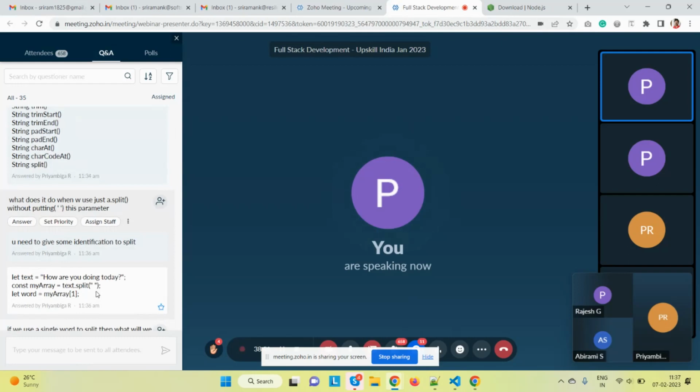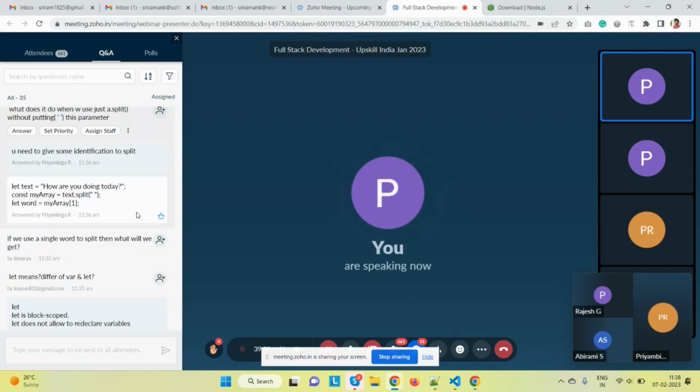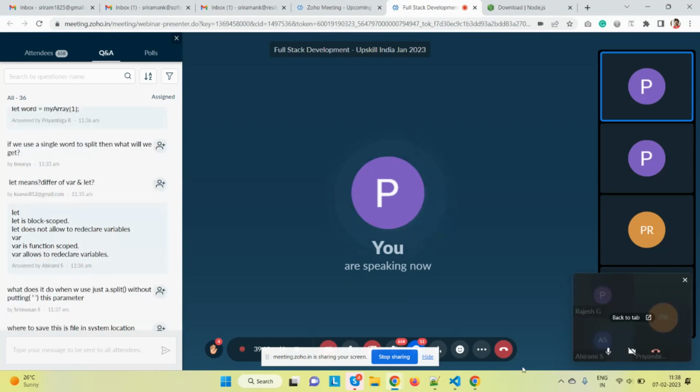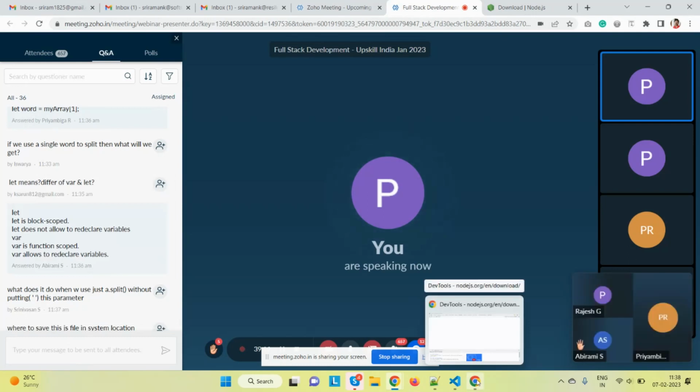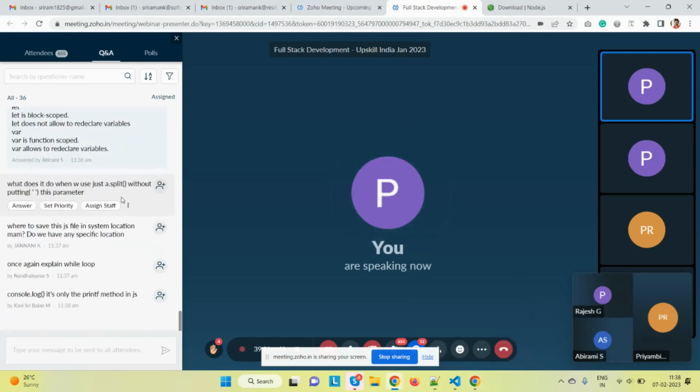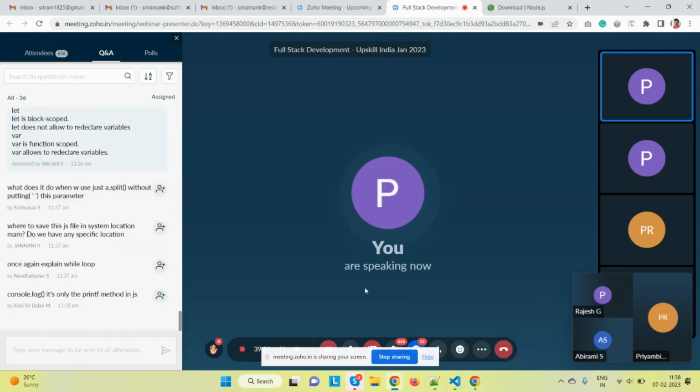What does it do when we use just a.split without putting anything? Try and see, that is what I want you to try. It is nothing but each word it will split. The default in split is comma. That is what the default means. Otherwise, it will split word by word. If you don't use any separator, it will split character by character.